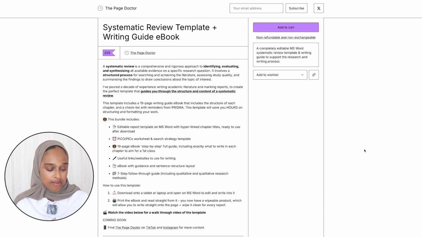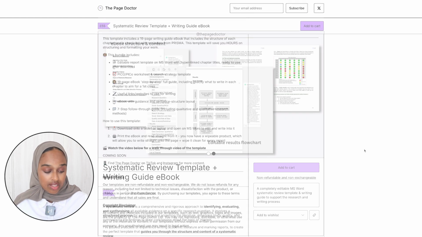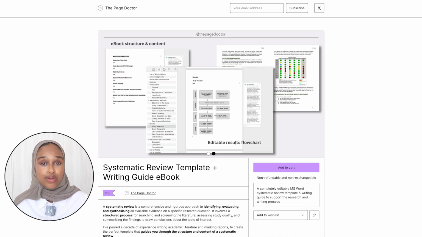And when you get the template, this one in particular has the editable Microsoft Word template for the actual systematic review. So when you come to write it, you can just download the Microsoft Word template, then you input your information in the correct places. There's also the worksheets for Pico, so you can use that to again guide your search strategy. There's also a 19-page ebook that has the full step-by-step guide and other links and useful resources.